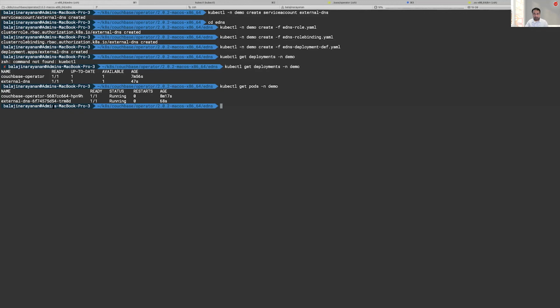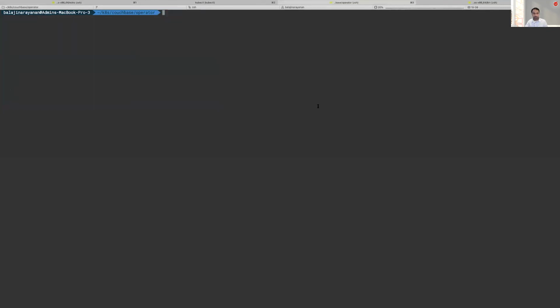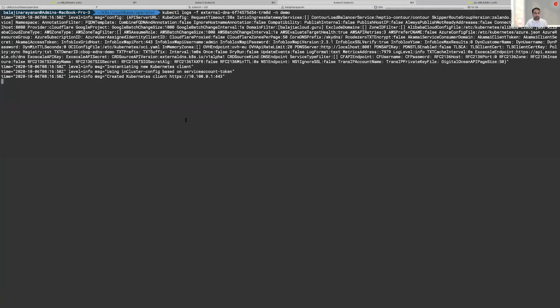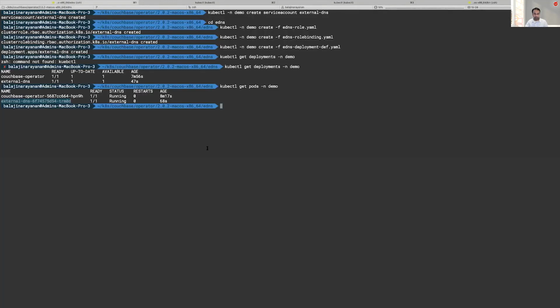We can also check the logs to confirm that the external DNS is up and running without any errors, right? So just copy the external DNS pod name. As you can see, it looks good. So now we have successfully deployed the external DNS, right? And the next step is to deploy the Couchbase cluster, right?